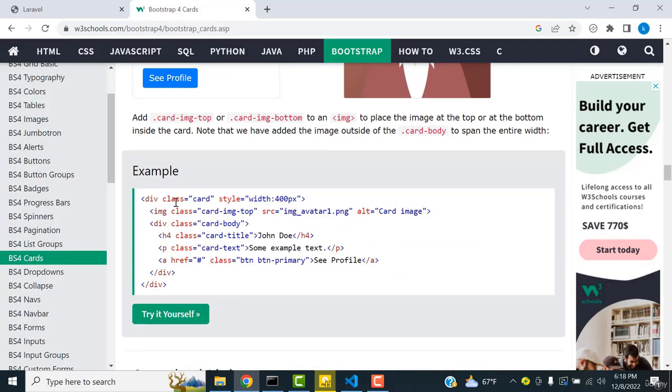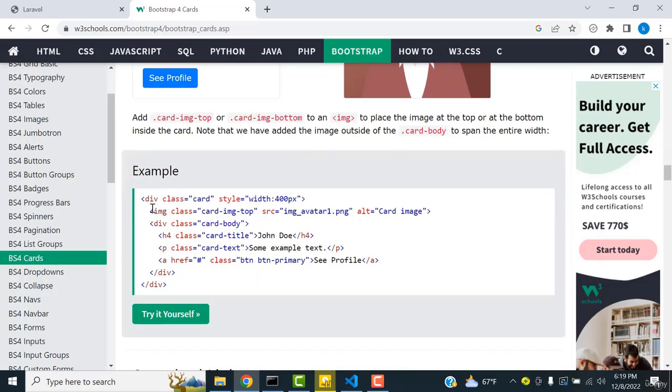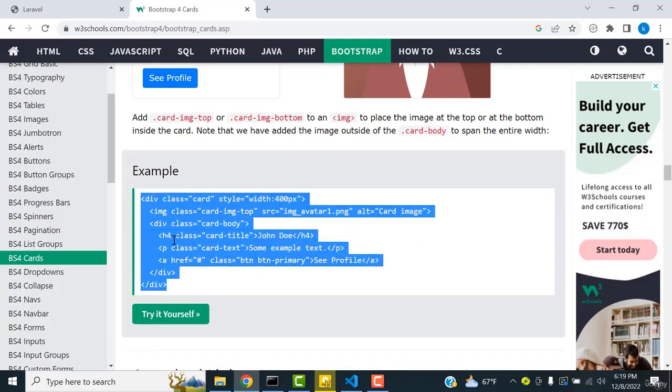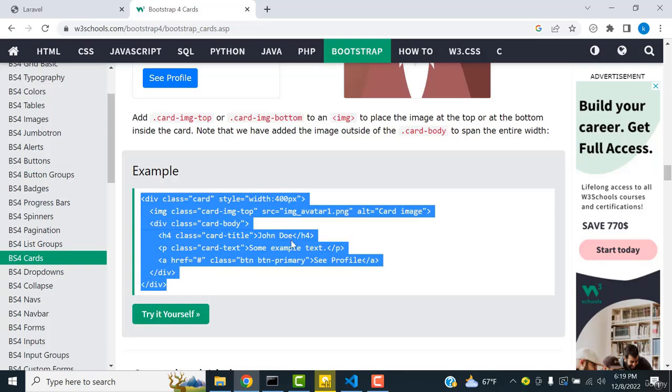After that, this is the code. This is a card code, right? This is the same design I want to get in my project. So to get it into my project, just copy this code. This is how developers work. You just copy this code, Ctrl C to copy, and go back to my project.